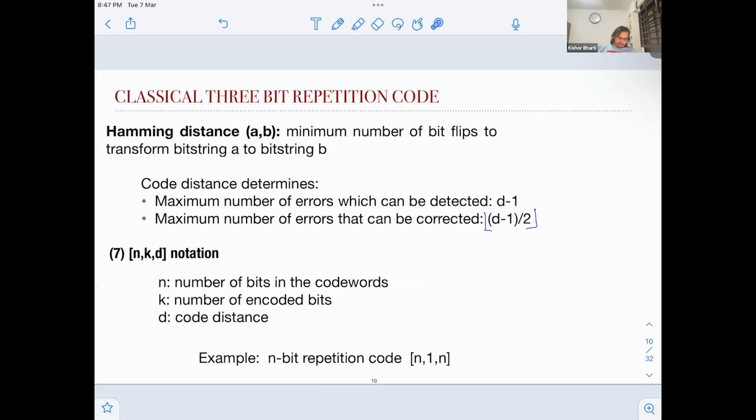Now let's say you have n number of bits in your code words, and let's say k is the number of encoded bits. So in our case, for the 3-bit repetition code, we are using 3 bits to encode 1 bit. And let's say d is the code distance. So for the 3-bit repetition code, the distance is 3. There is this notation in classical error correction, which you write as [3,1,3]. So this is your n, k, and d. And if you are interested in the n-bit repetition code, it will become [n,1,n]. So you are using n bits to encode 1 bit, and your distance is n.